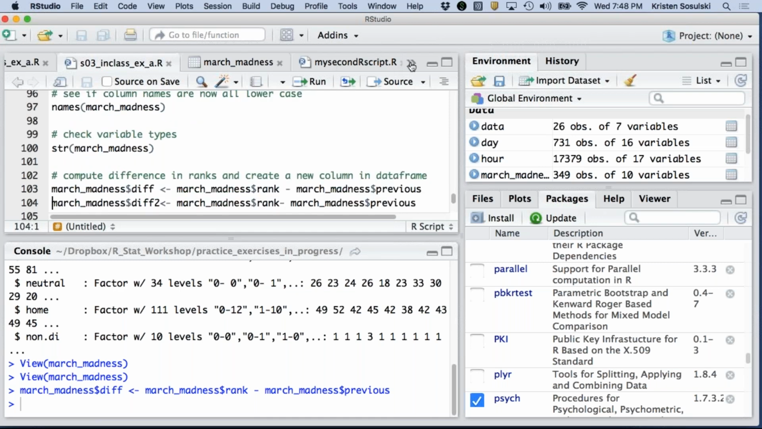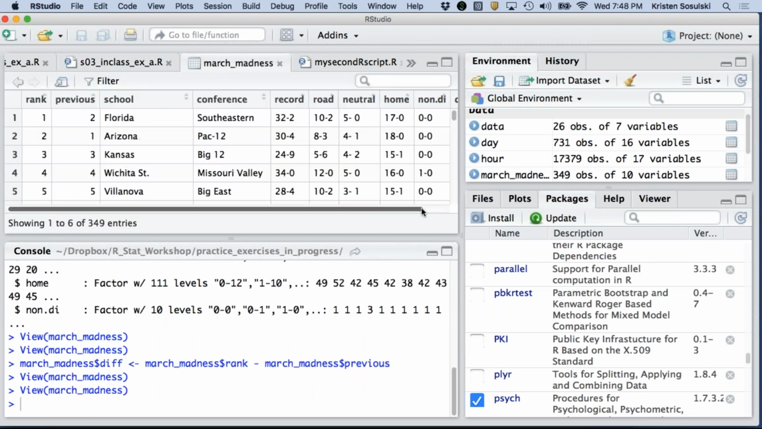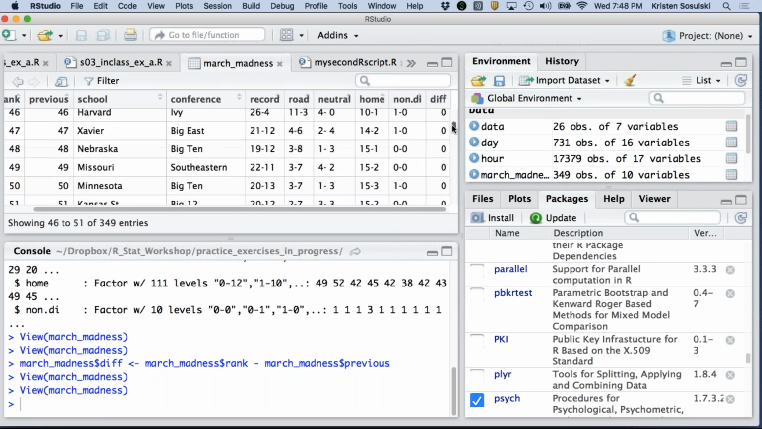And I go back to my data. You see it says 349 observations of 10 variables now. Scroll over, there's my column, DIF. Yours should look something similar. Yeah, you can change the order of the columns too.